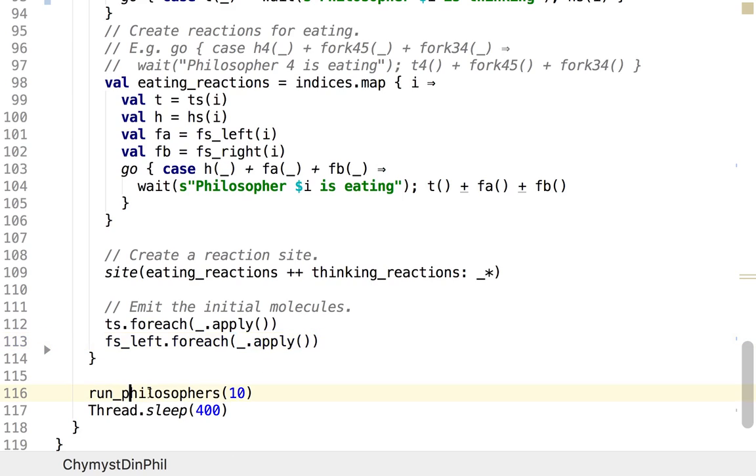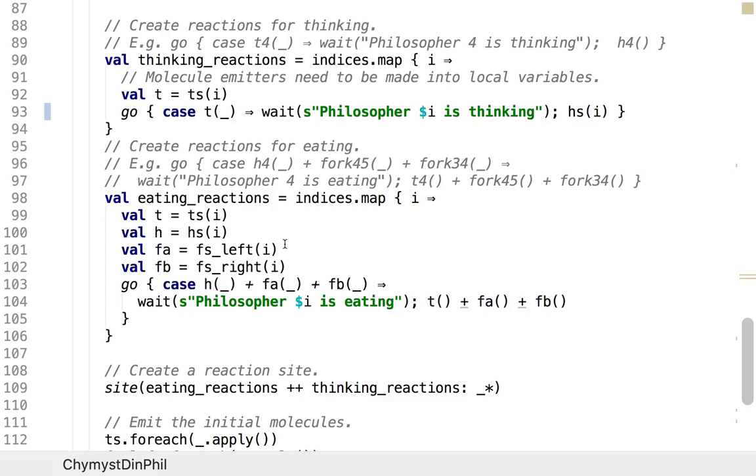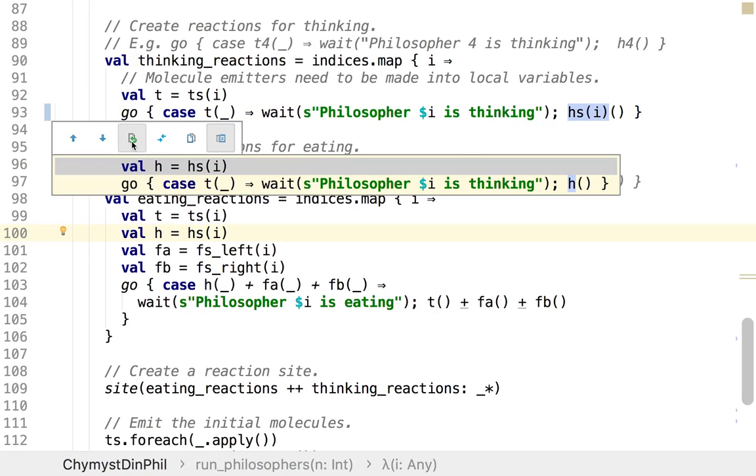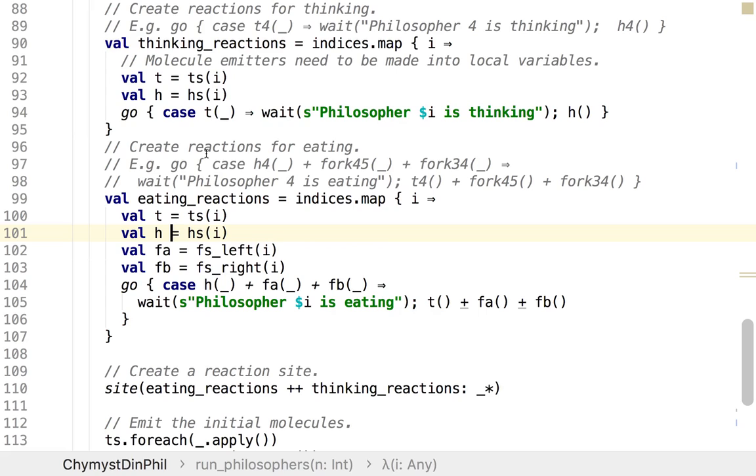So the function run philosophers can be called now with a parameter. Actually, I just realized there's a mistake because this needs to be emitted rather than just the molecule emitter evaluated. So this syntax is actually harder to understand and to remember. So you see this change that I made is actually not great.